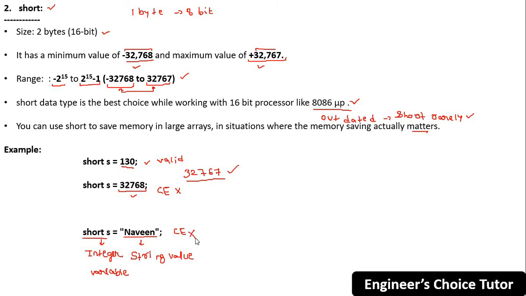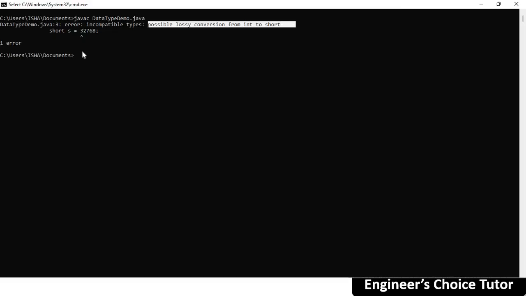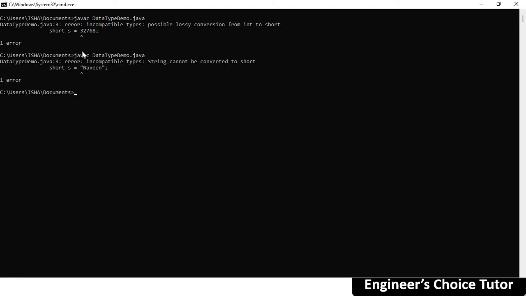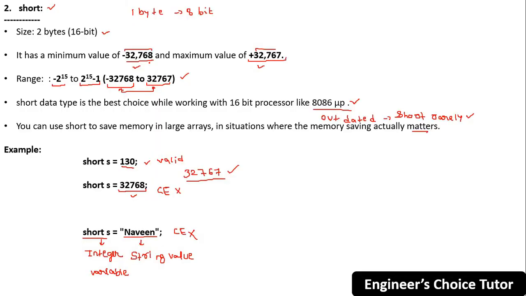If you want to see, let's see. Here I'm passing "Naveen". I'm saving it and going to this CMD. I'm trying to compile once again. See, incompatible types. A string cannot be converted to short. Clear? Let's move ahead. I think this much is pretty much clear to you. Now we have to see the int type. Fine.